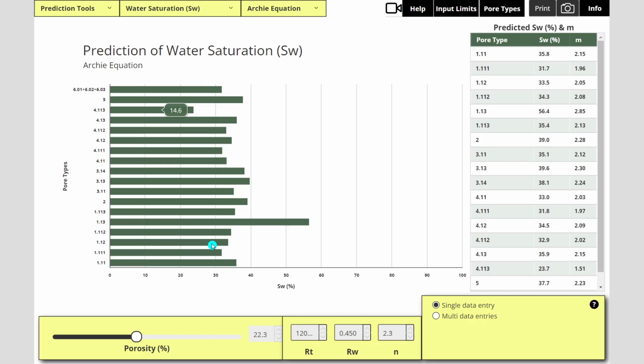RT is the true in situ formation resistivity obtained from deep resistivity logs. RW is the resistivity of the formation water and is either obtained from formation water samples or estimated from wireline logs. N is the saturation exponent.